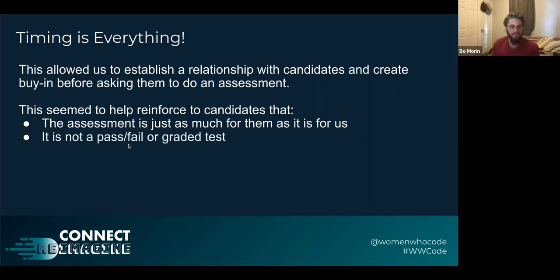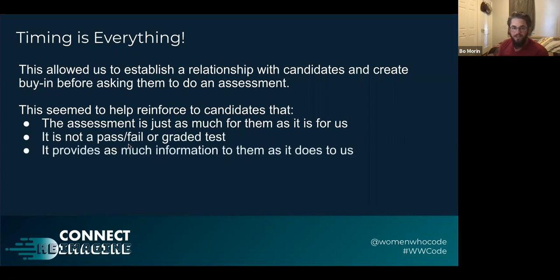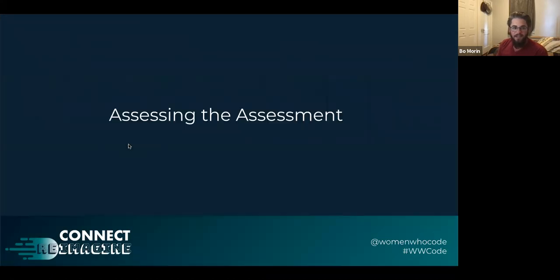It's not pass, fail, or graded. We're going to have a conversation about it. And like I said, it provides as much information to them as it does to us. So how do you assess an assessment like this that doesn't have some kind of standard grade to it?